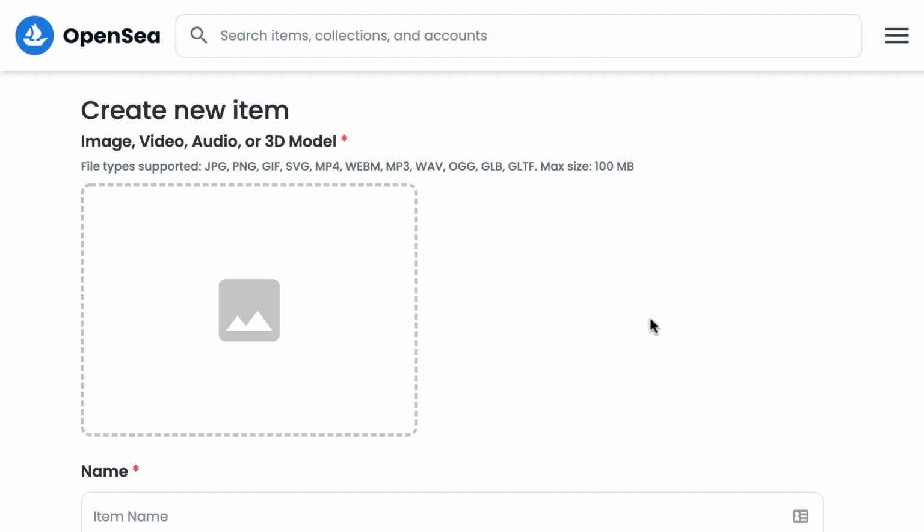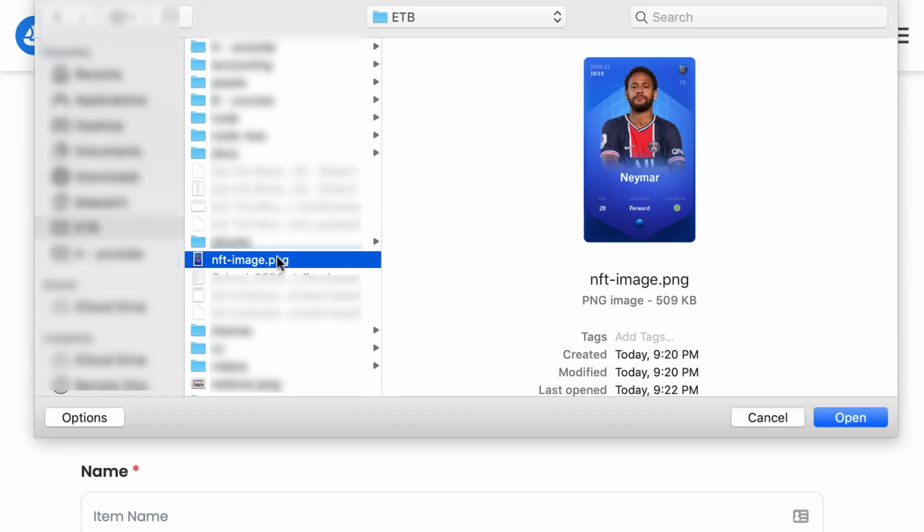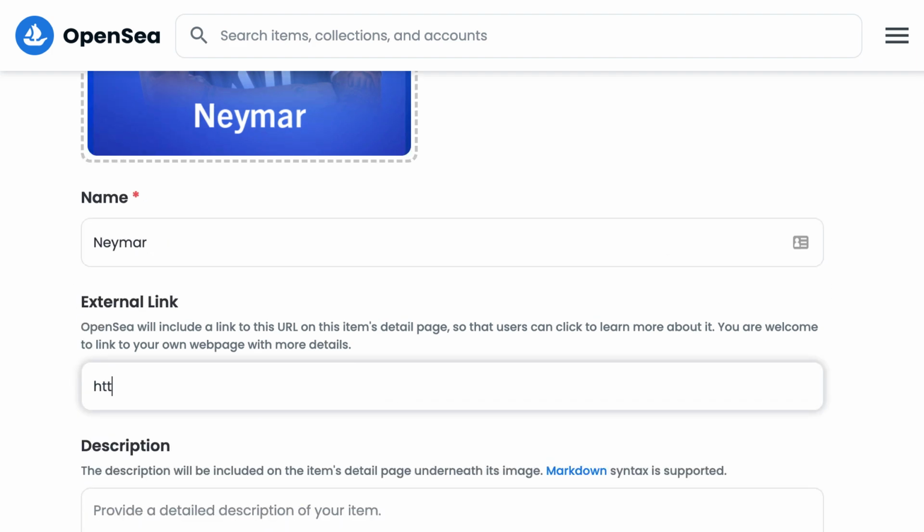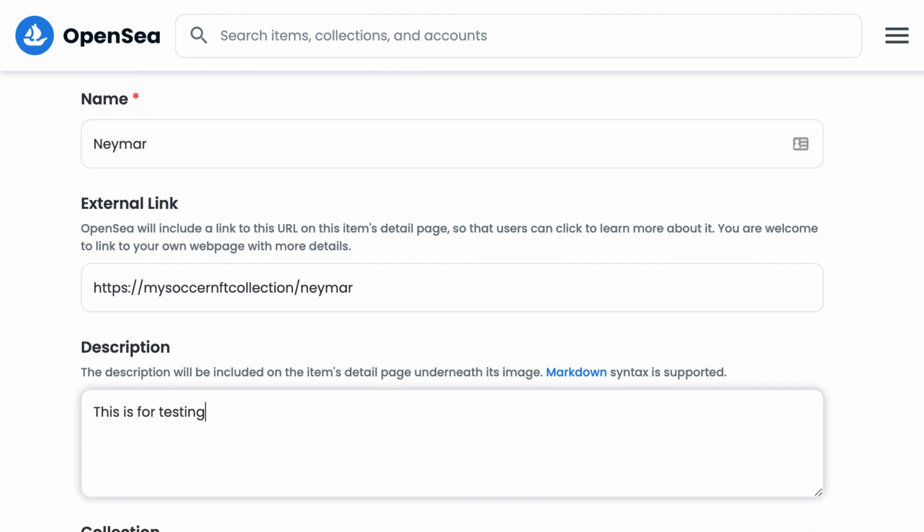After, you can start creating your NFT. First, you select the image of your NFT, then you input the name, then you optionally can put the link to the official website of the NFT if you created one. It's useful if you want to present the NFT in a customized way that is more appealing than the generic listing of OpenSea. Then there is an optional description.